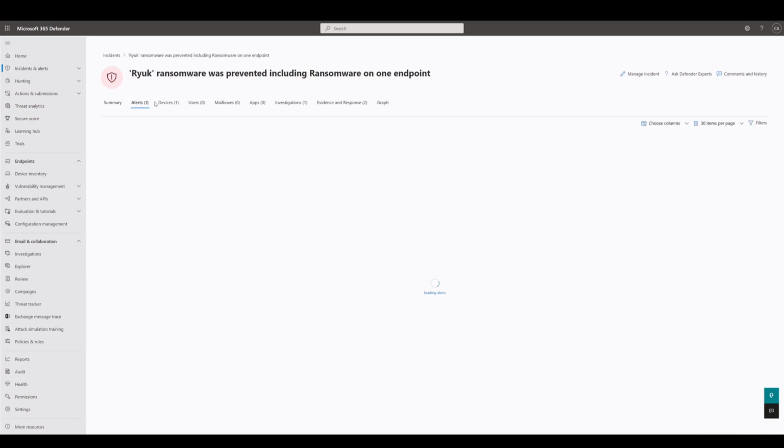In the incident screen, you can see a summary of the incident, all the alerts associated with the incident, and the devices, users, mailboxes, and apps that were used in the incident. The automated investigation can also be found here. The evidence response section contains indicators of compromise which can be used to further threat hunt. We will demonstrate this ability later.